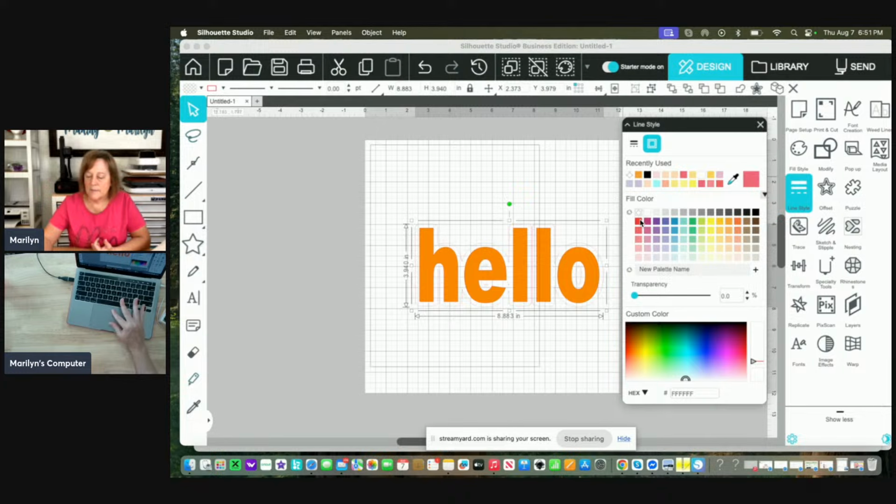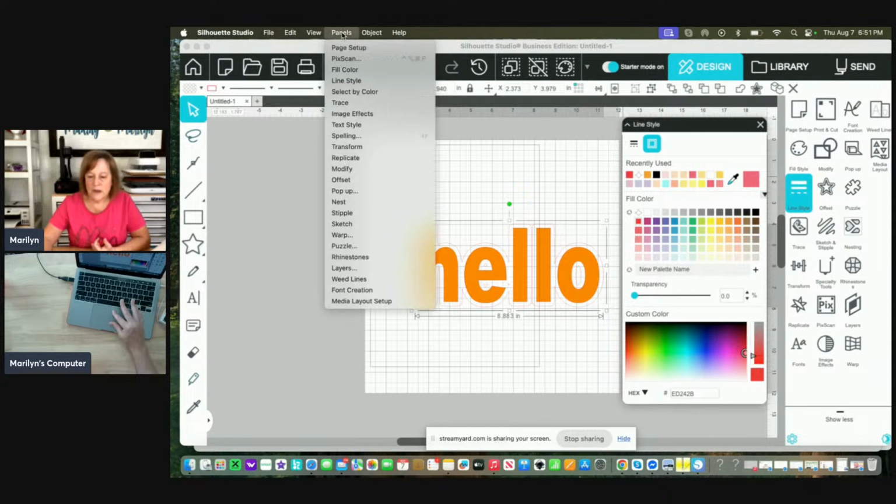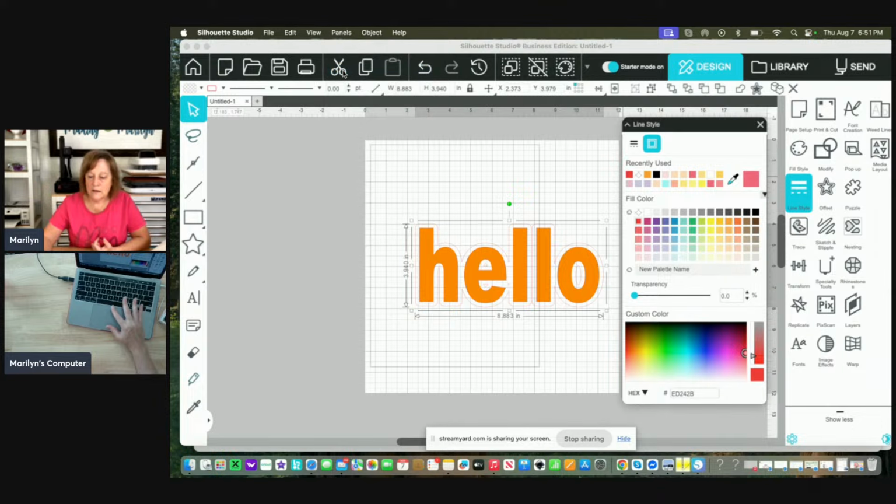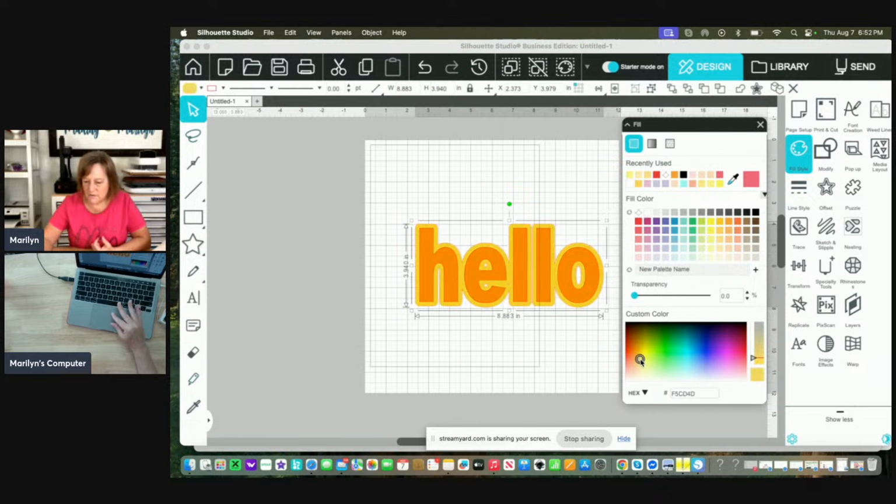What color was it? Red. So I want to make sure that I am on fill color. And then we're going to make this lighter. Let's just go with this light yellow. Let's get a little brighter. Woo! That looks like a lemon. I'm going to drag over here. Okay, we're going to go with that.